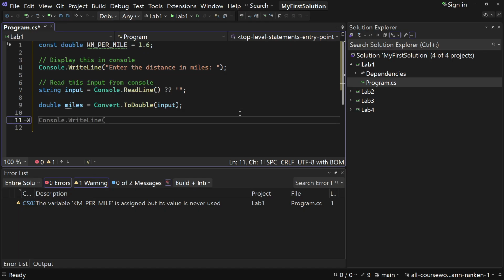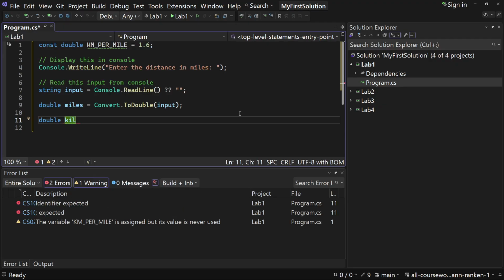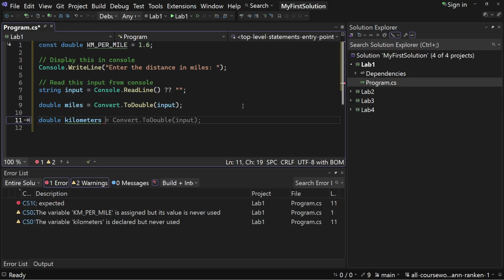So now what we want to do is we want to know what our kilometers are, right? So we're going to do double kilometers equals convert to double input. No. Sometimes the suggestions aren't going to help you.